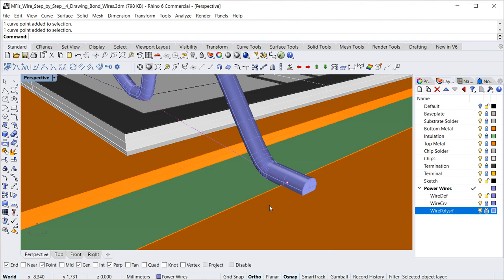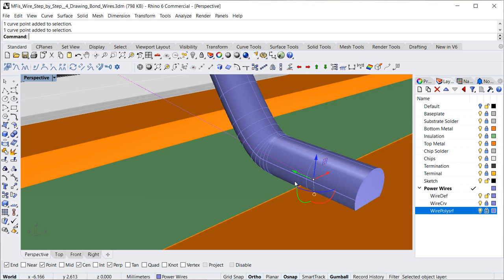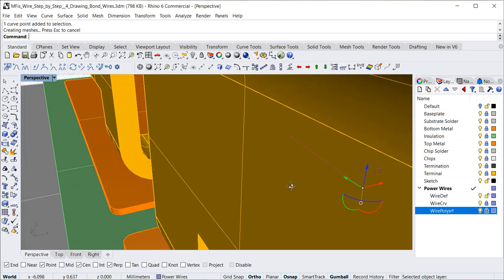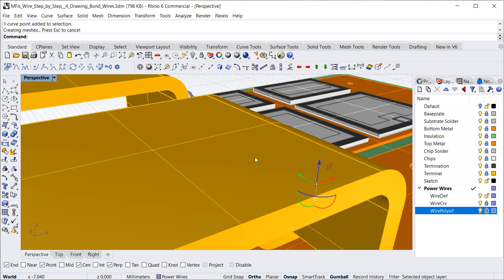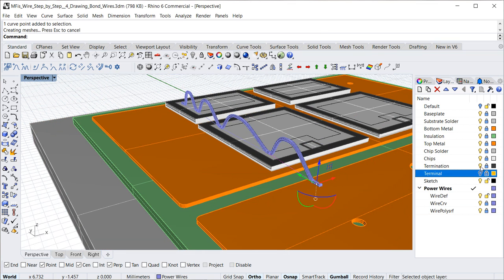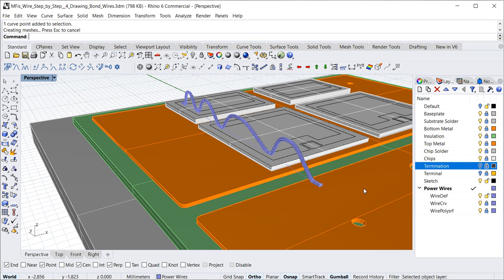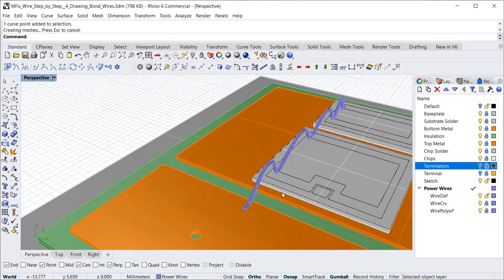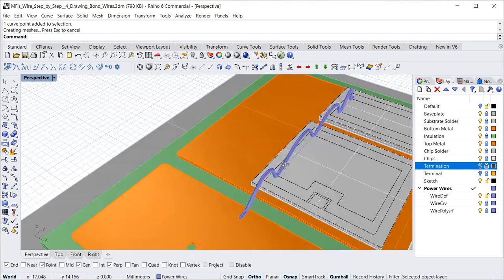Like this. Okay, now we can select the gumball tool. This allows us to easily move by a specified length in a direction. I select this Y direction and I apply -1.1, and it is now inside. Okay, we see now that our object is turning. We can turn off this terminal layer and also the termination layer here. Okay, so this is our first bond wire.